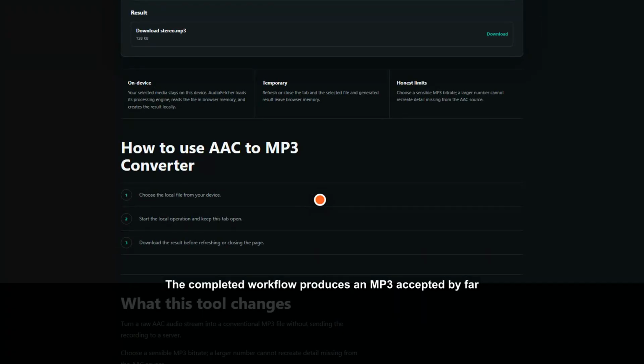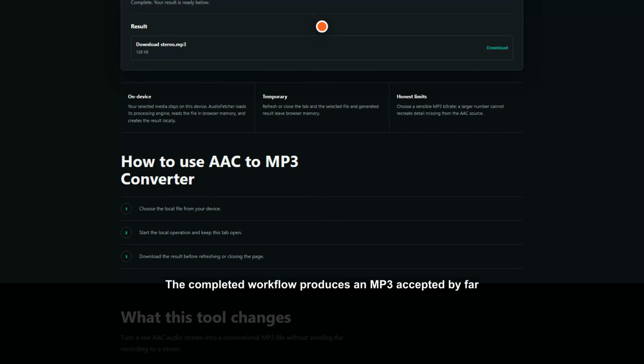The completed workflow produces an MP3 accepted by far more players. Download or inspect the result before closing the page. The automated AudioFetcher test suite also opens this output with FFprobe and verifies its expected stream properties.